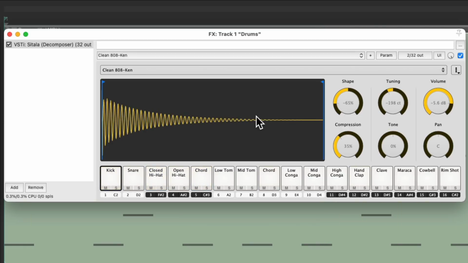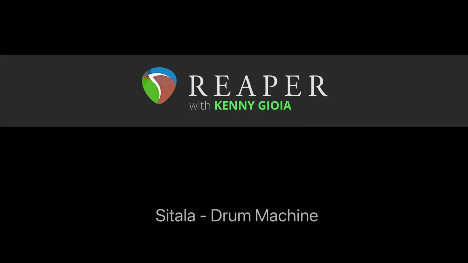So as you can tell, this is a pretty powerful VST instrument drum machine. And like I said, it's completely free. So it's a very quick way of programming drums and using drum samples in Reaper. So that's pretty much it. That's the free drum machine plugin, Sitala, in Reaper.